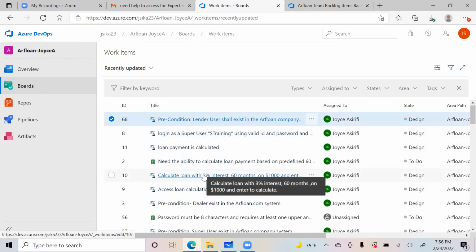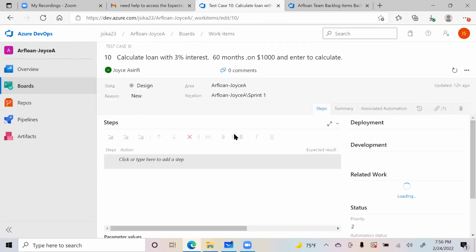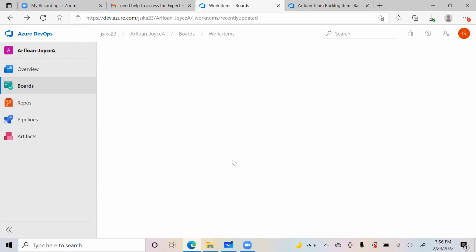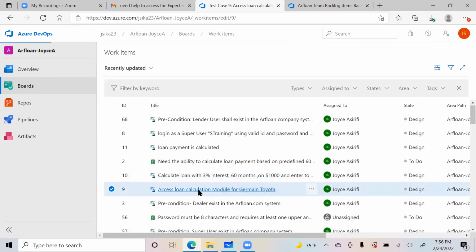Maybe we can look at the calculate loan, need ability to calculate the loan. Okay, I guess I'm pulling that up. This one is empty, so let me see. Oh, because I kind of got lost somewhere. Let me see.